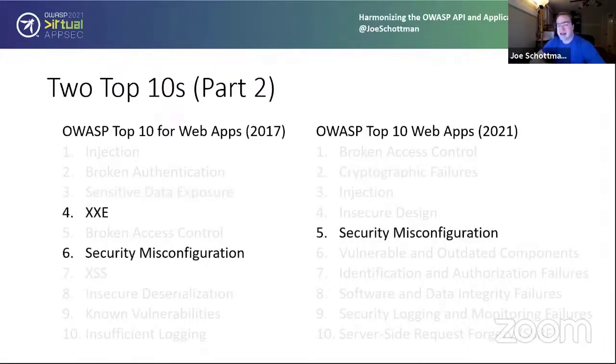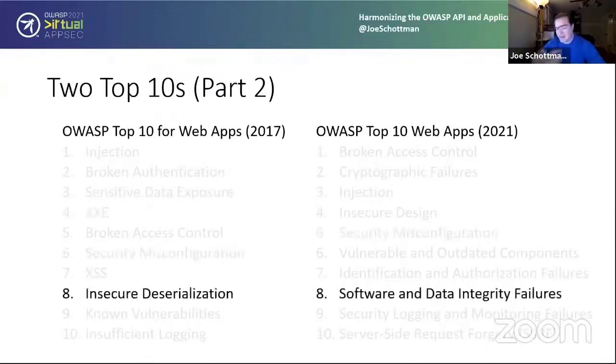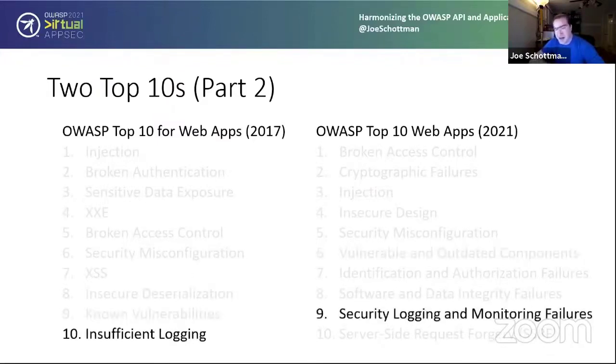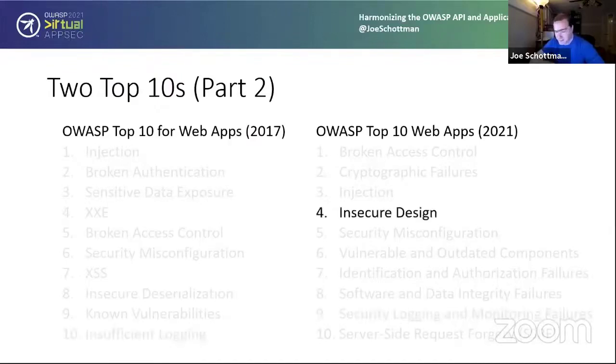Cross-site or XML external entities and security misconfiguration got combined. And insecure serialization got rolled into software and data integrity failures. Known vulnerabilities got renamed to vulnerable and outdated components, but again, mostly the same. Insufficient logging, they went ahead and specified monitoring failures, because it turns out that logging isn't enough if you're not actually doing something based on the logs.